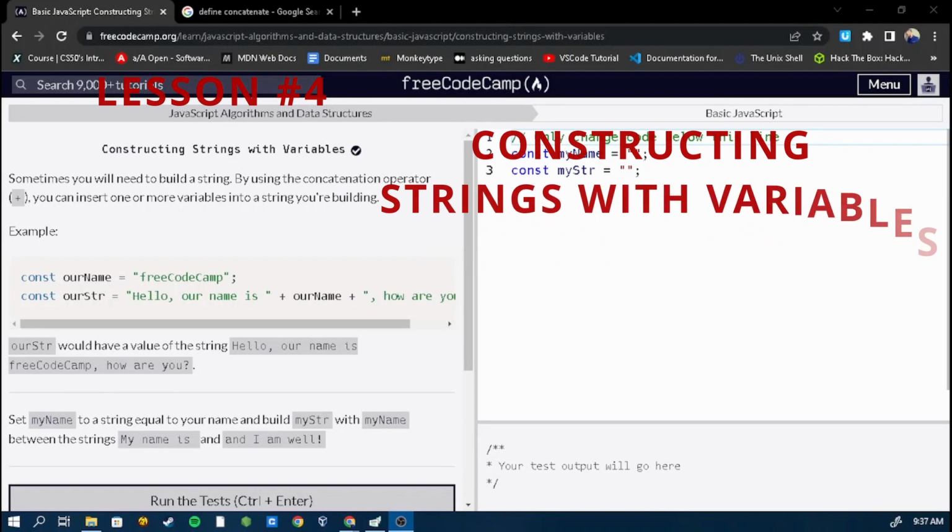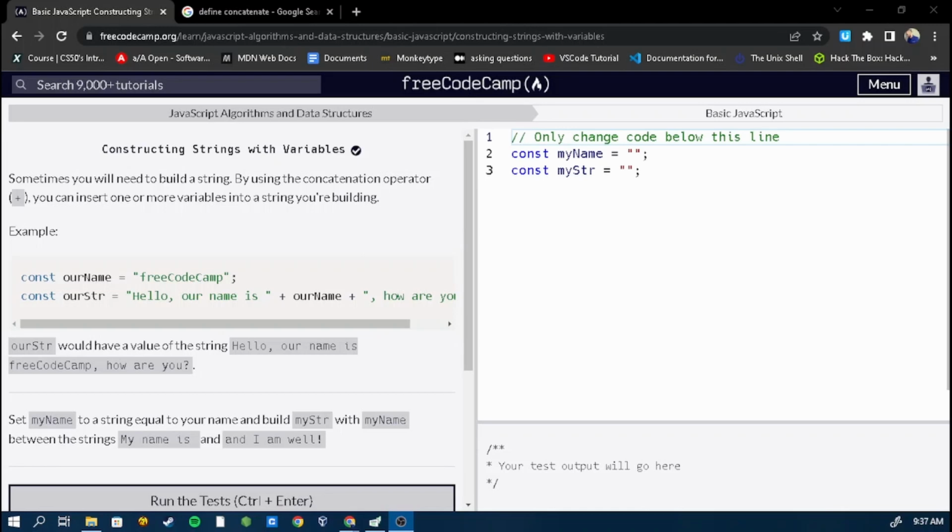Lesson number 4, guys, let's go. So lesson number 4, we're going to construct strings with variables. This is really simple. We're going to do it pretty much the same way as we were concatenating things. And so our assignment is to set my name to a string equal to your name and build my string with my name between the strings: my name is, and I am well. Since I don't know what your name is, I'm going to have to use my name. So my first name is Theodore.